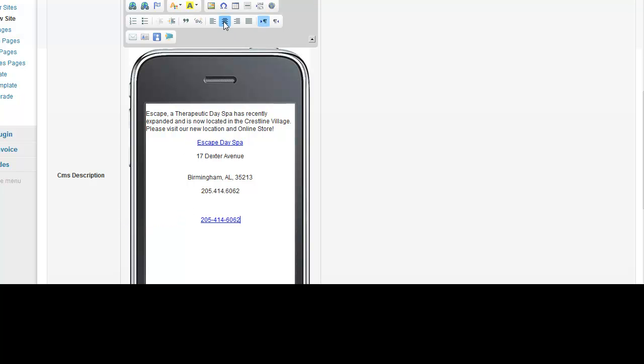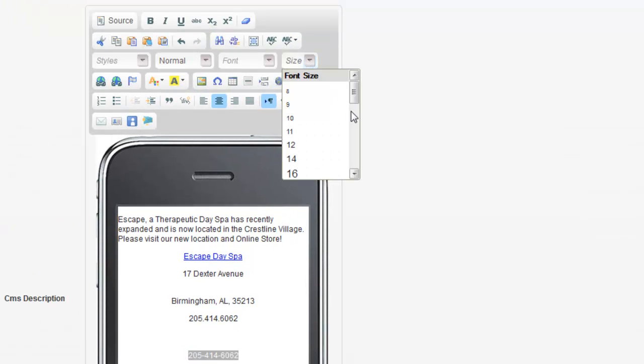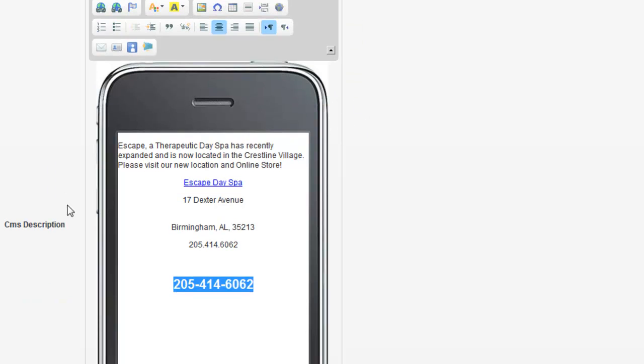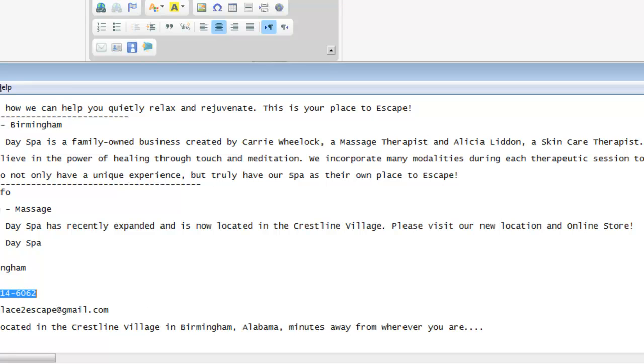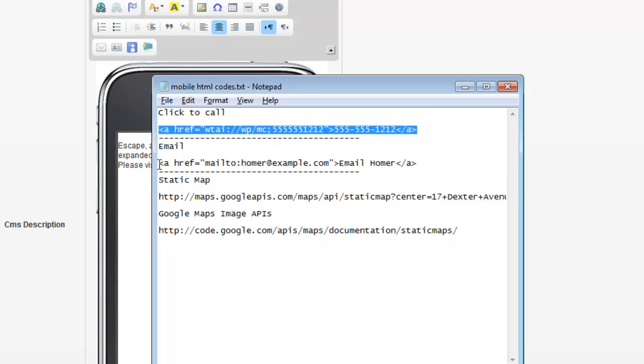And I need to center that. And we'll also change the font size of that to make it bigger. Go ahead and bold that. Then we'll hit enter again. Come back over here, get our click to email. So we're going to go back to get our email code.